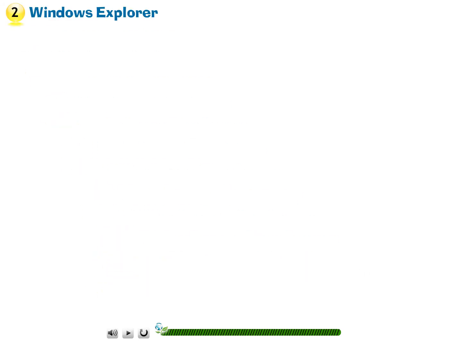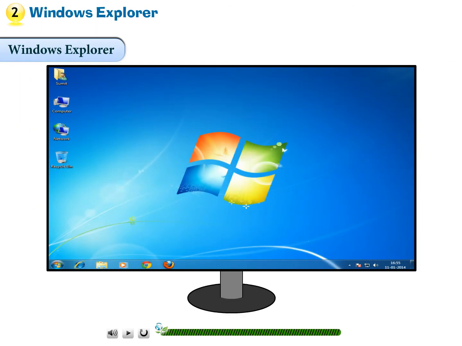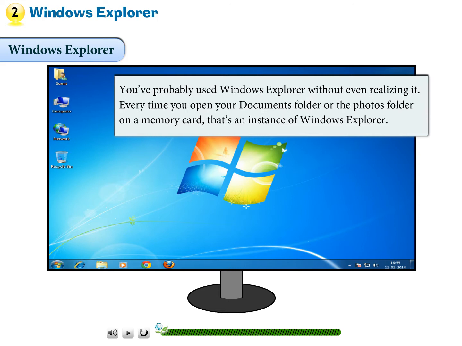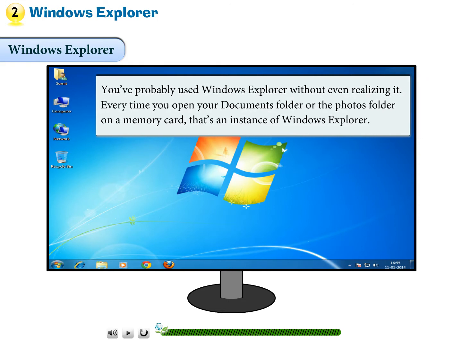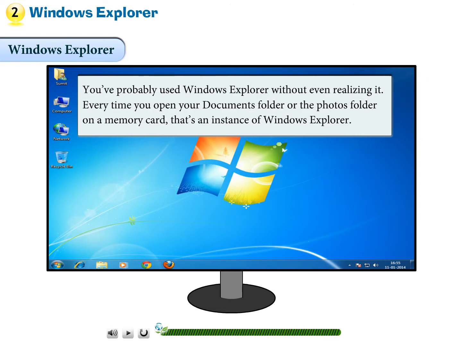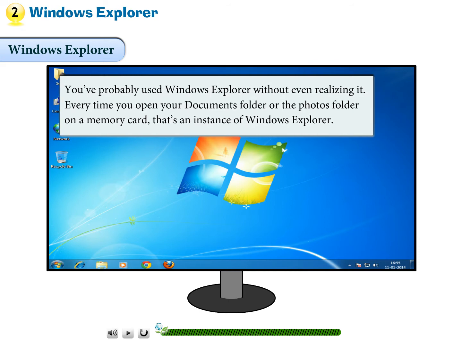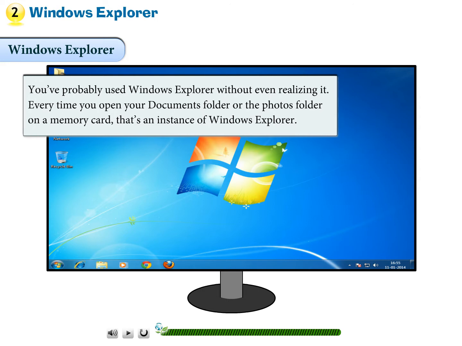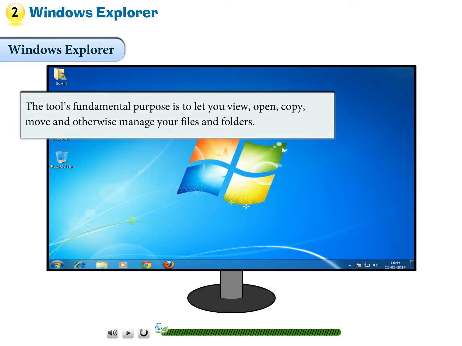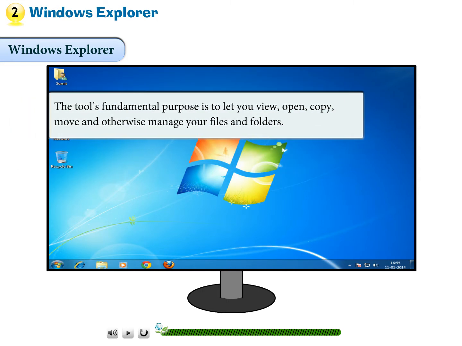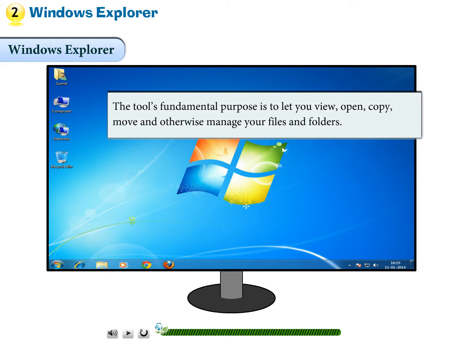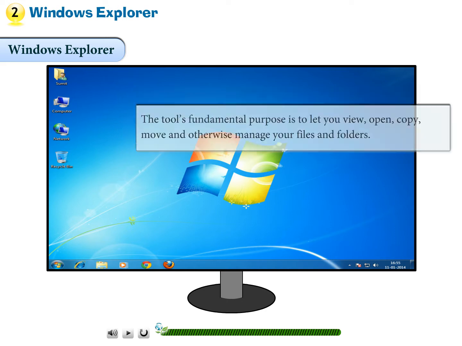Chapter 2: Windows Explorer. You've probably used Windows Explorer without even realizing it. Every time you open your Documents folder or the Photos folder on a memory card, that's an instance of Windows Explorer. The tool's fundamental purpose is to let you view, open, copy, move, and otherwise manage your files and folders.